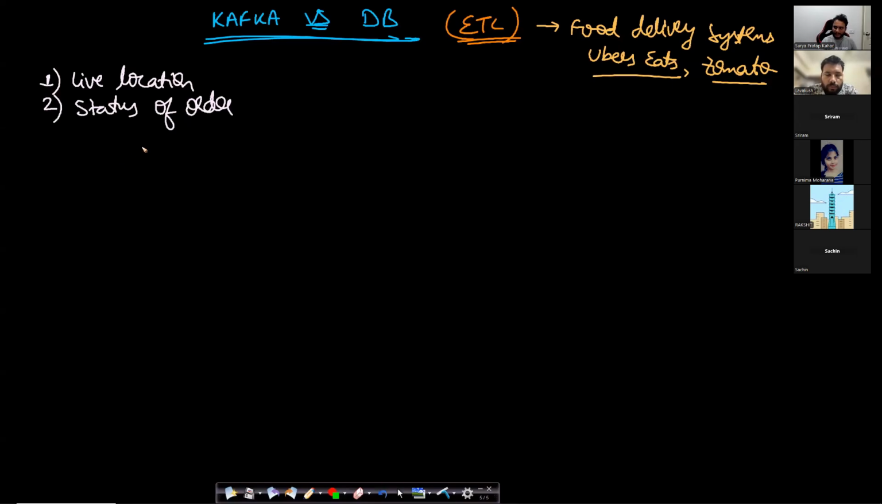There can be many other things. If I simply consider Uber or Ola, like the cab services, then live tracking, status of order, and many more things can get added. Estimated time of arrival is also one of the services, one of the things that you would want to track: when it is estimated to be delivered to your home, or when you can get the cab and when you will reach your destination.